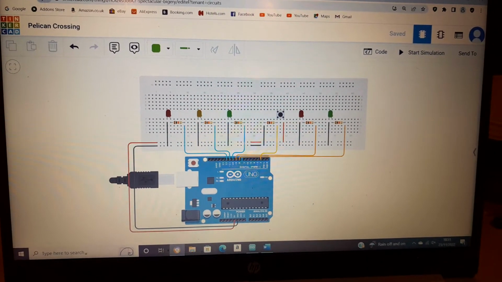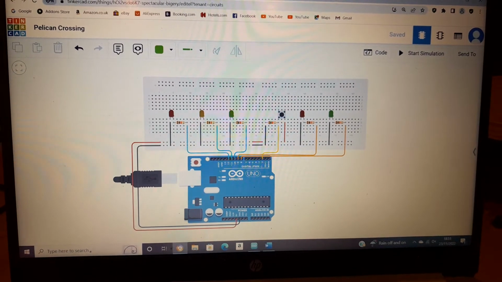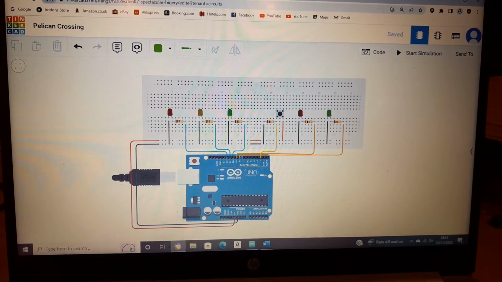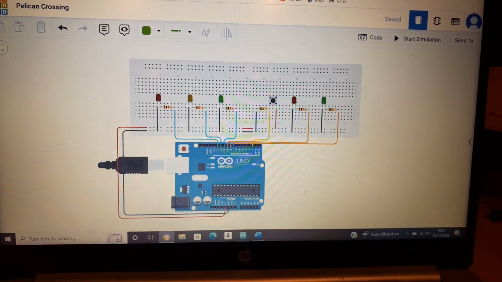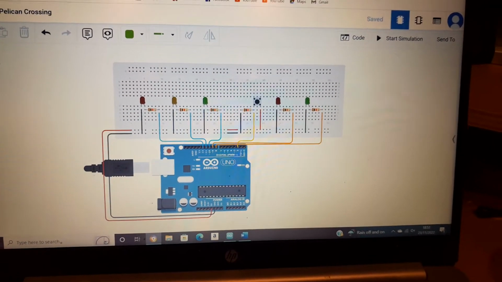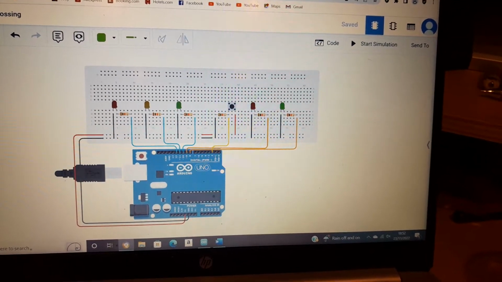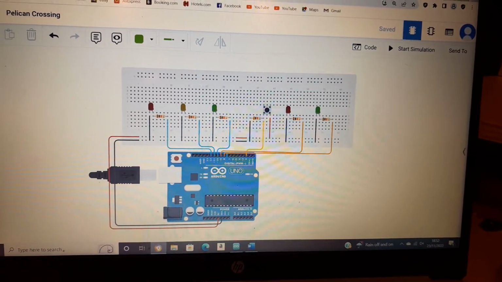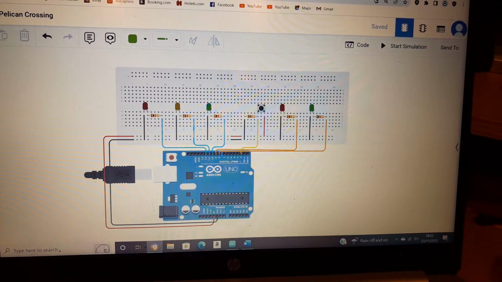Here we can see the circuit design for the Pelican Crossing traffic light system using an Arduino Uno board and a breadboard. As we can see here, we have 3 LEDs on the left to indicate the vehicles. And then onto our right here, we can see the 2 LEDs, the red and the green, to indicate the pedestrian lights. Then in the middle, we have a button to call the simulation.